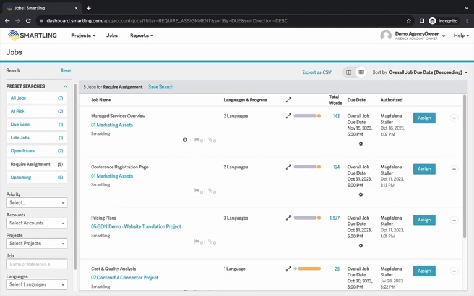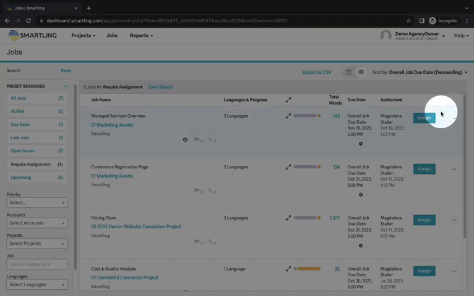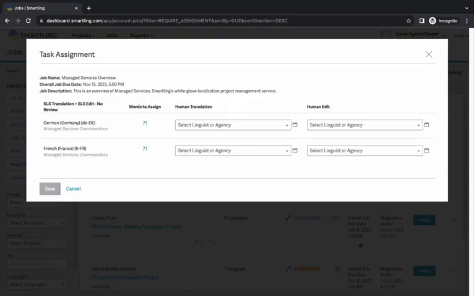To select which linguist should work on a job, please click Assign. You can now select your preferred translator from the drop-down menu. At the same time, you can also pre-select the linguists who should work on any subsequent steps. In our example, we are assigning the job to a translator, and we can determine at the same time which editor should proofread the translations once the translator submits their work.